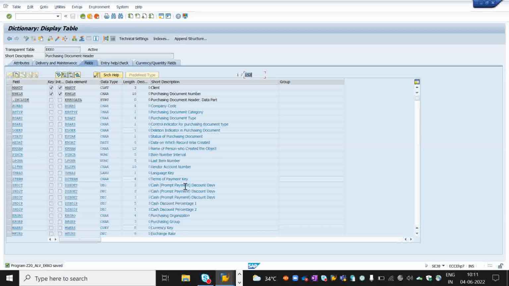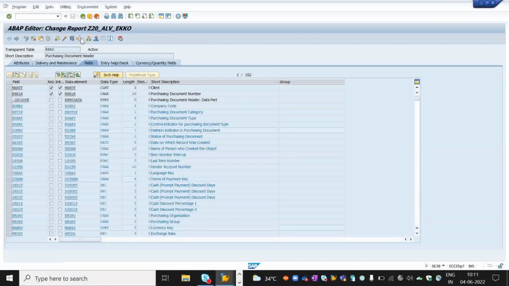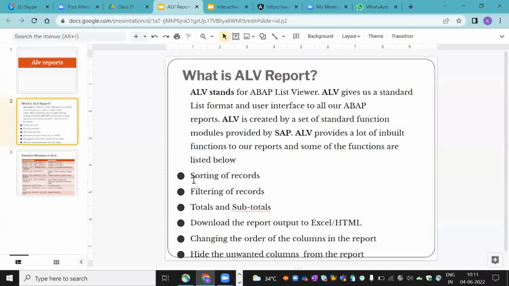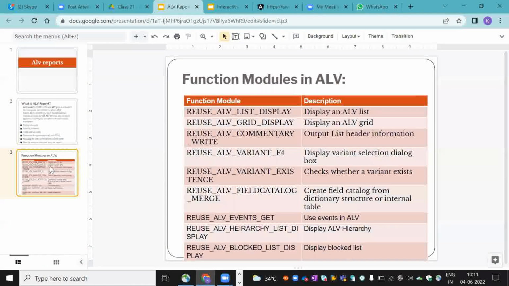It's difficult to write each and every field. Normally clients ask for only limited fields, 10 to 15 fields. In that case we can use write, but if you want to display the whole table, it is difficult. And from the ALV point of view, we already saw there are a number of options available: sorting, filtering, totals, subtotals.